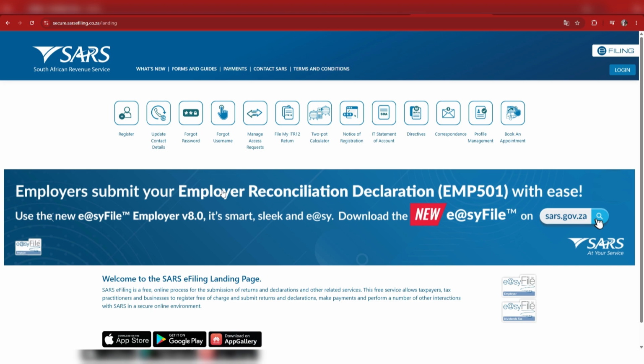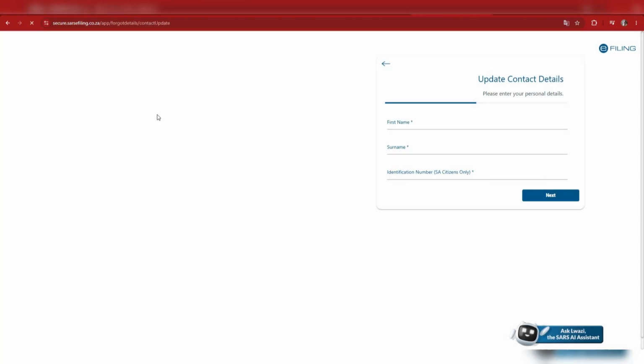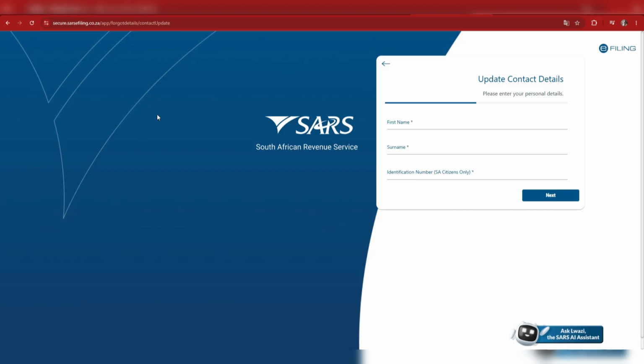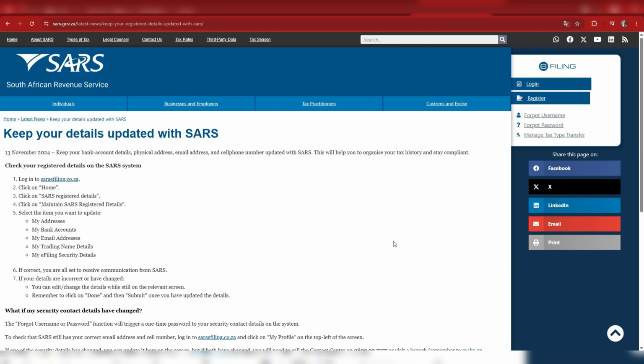Step by step, first go to the SARS eFiling website and sign in to your account using your username and password. Once you're logged in, look for the section called My Profile or Maintain SARS Registered Details, depending on the version of eFiling you're using. This section contains the personal information SARS has on file, including your address details.